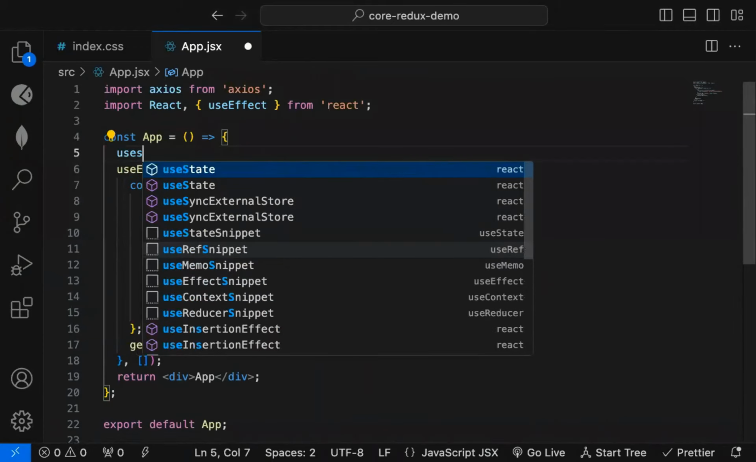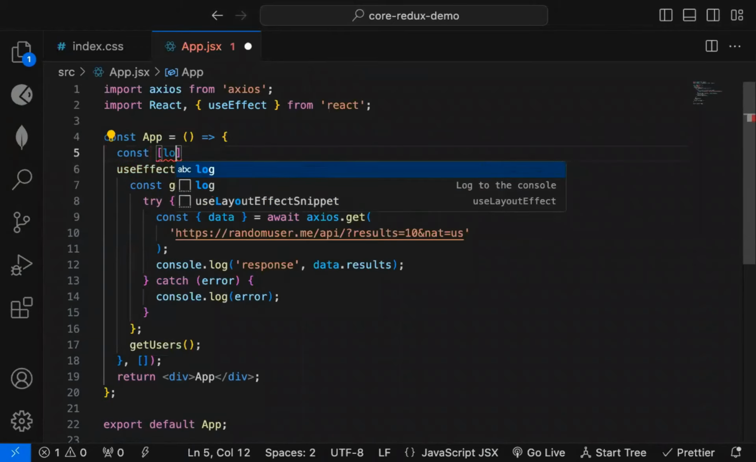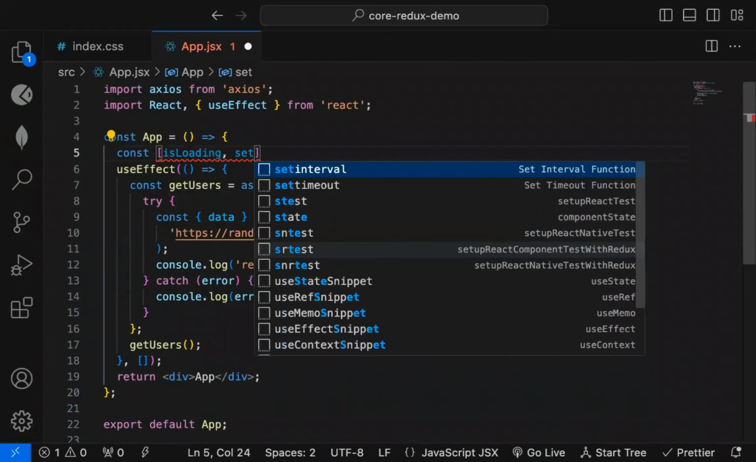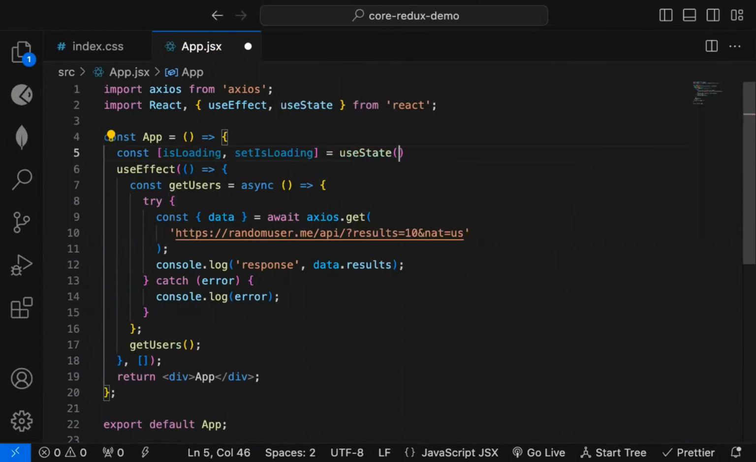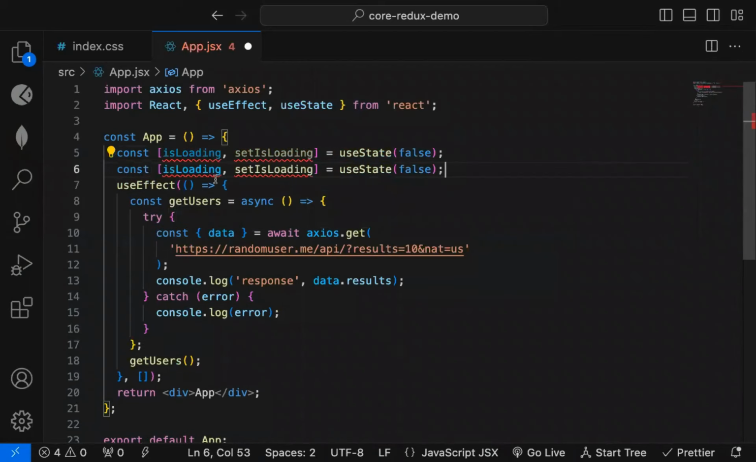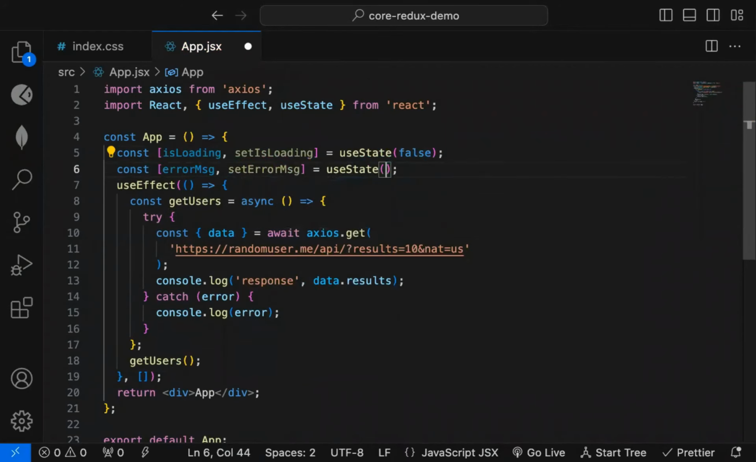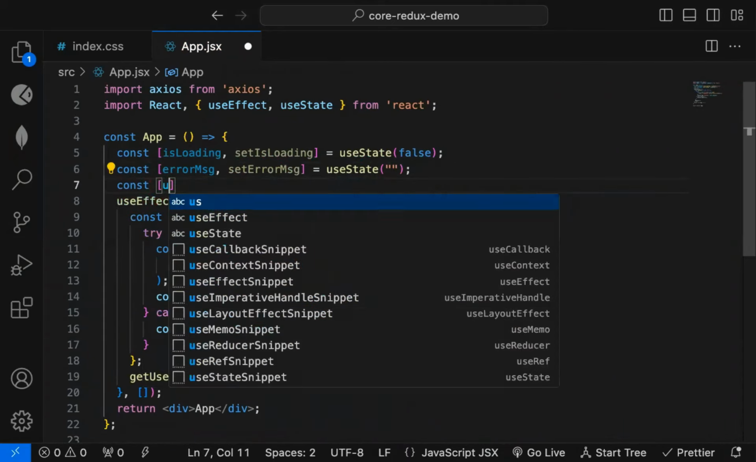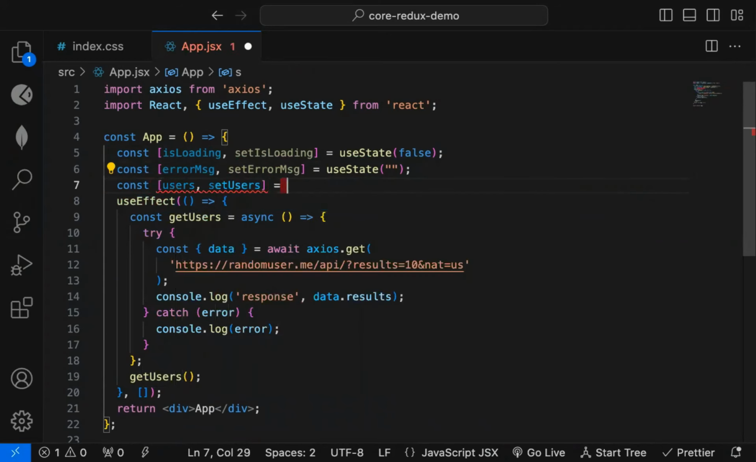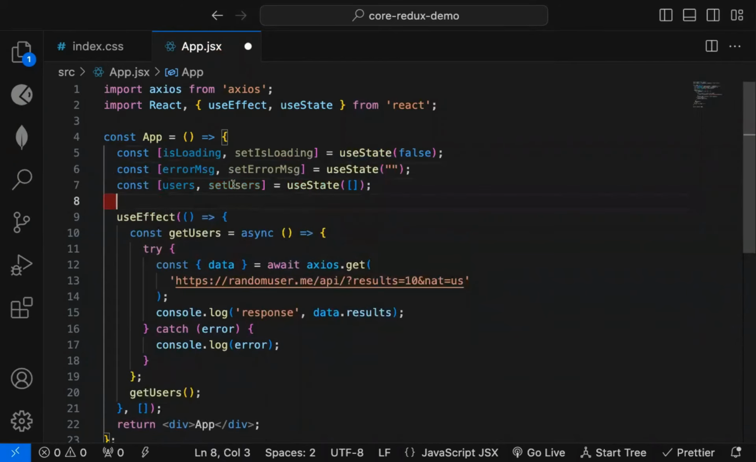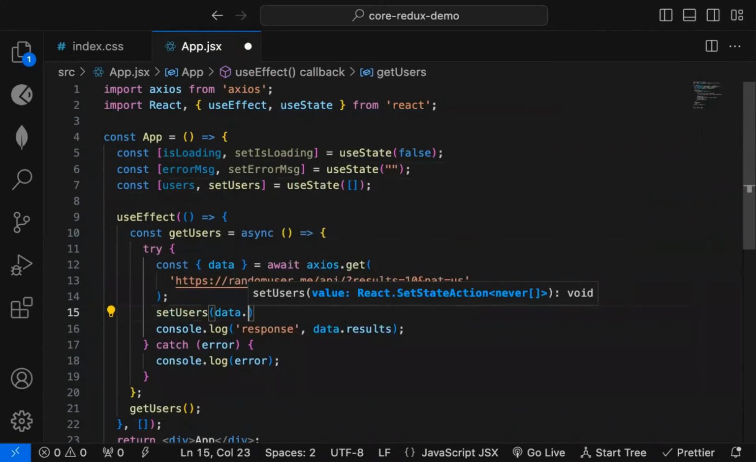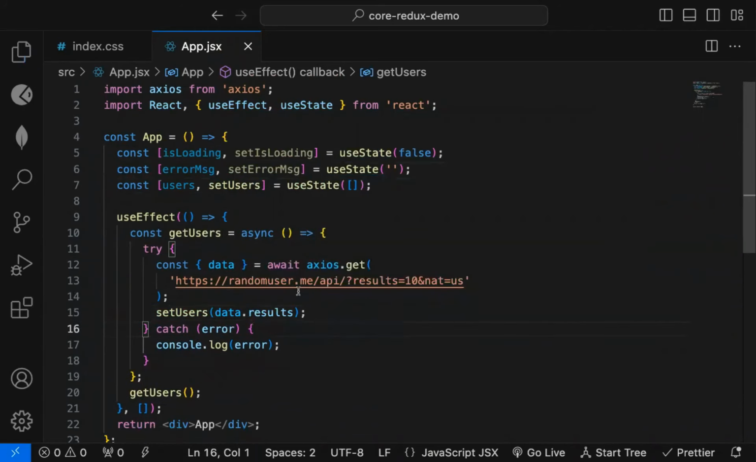I can say const, let's say isLoading, setIsLoading equal to useState. Loading will be false initially. And we can say errorMessage, setErrorMsg, should be empty. And we also need to store this user. So we can say users, setUsers equal to useState. Users will be an empty array. Now I can say setUsers(data.results). So this is the users.